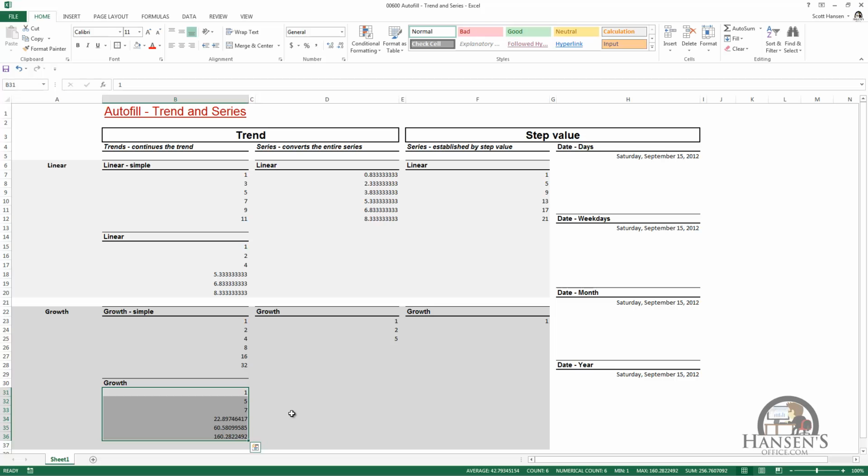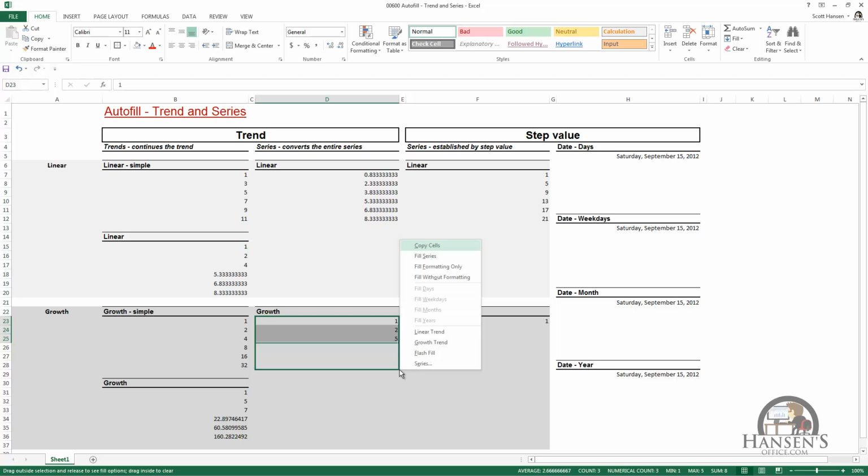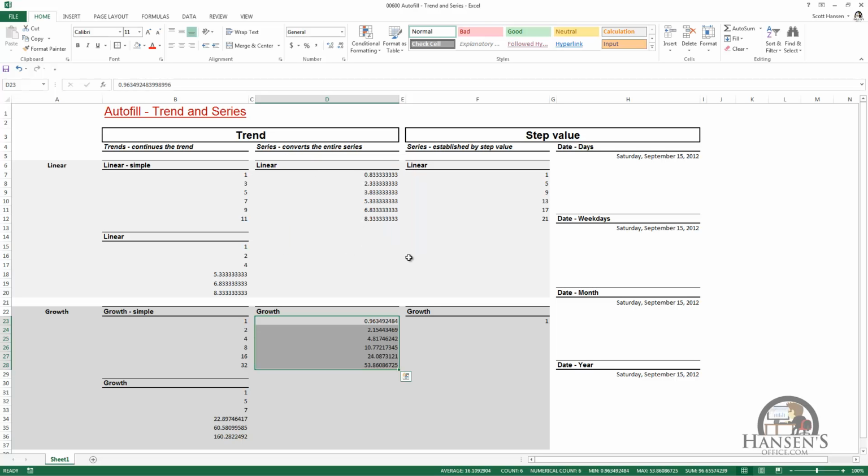So we can also, just like we did in linear trends, select 3 cells with values that again don't fit exactly on a growth trend. Right-click the fill handle, drag down, left-click series, and once again, columns is selected by default. That's correct. The type is a growth series, and we want to extend a trend and not use the step value. Left-clicking OK. Excel has converted those first 3 data points that it calculated the growth series for to a value that exactly fits on the line, and then extended that series into the next 3 selected cells.